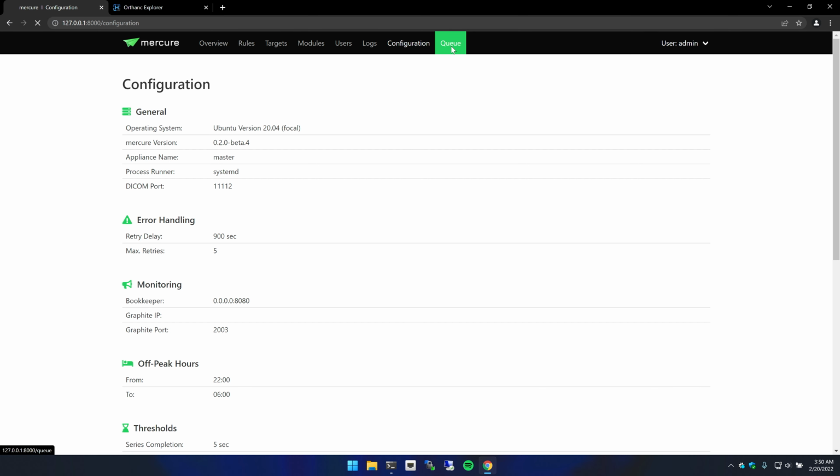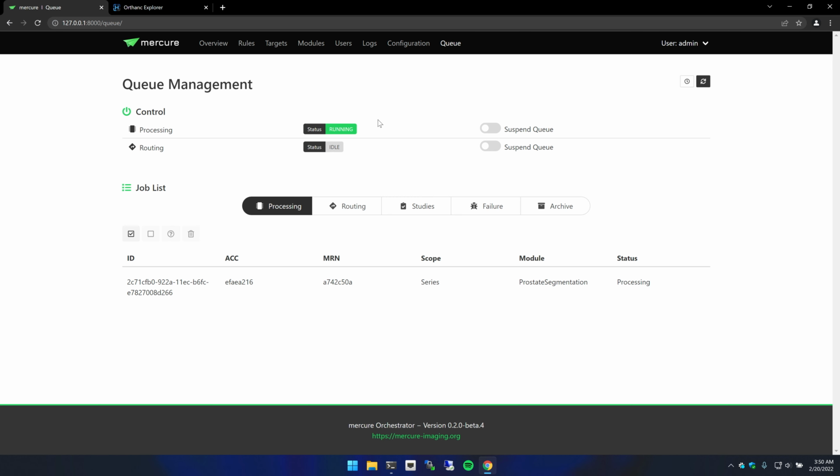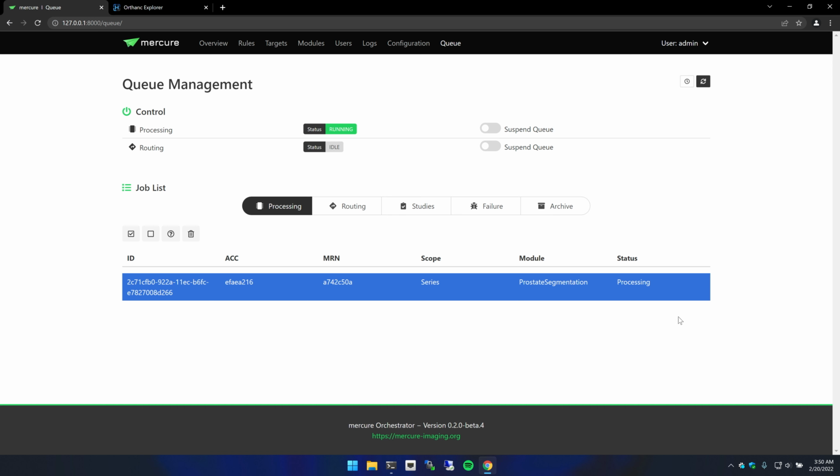And if you now go to this queue page, you can see that the processing service of Mercure is now running. You can see in this list our study that we have sent to Mercure, and it is now performing the segmentation. It's executing this processing module. And this takes a few moments because in this case, this segmentation algorithm has not been optimized at all. It is not running on a GPU here. It is only running on a single CPU in the virtual machine. So, take a moment. And in the meantime, I want to show some additional features here.